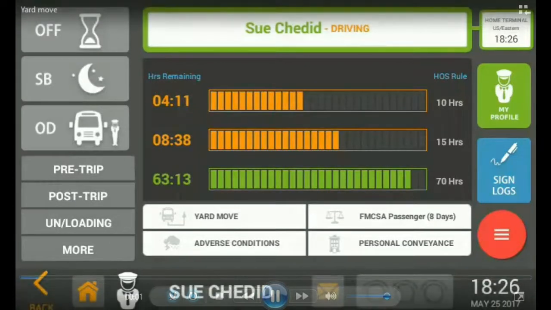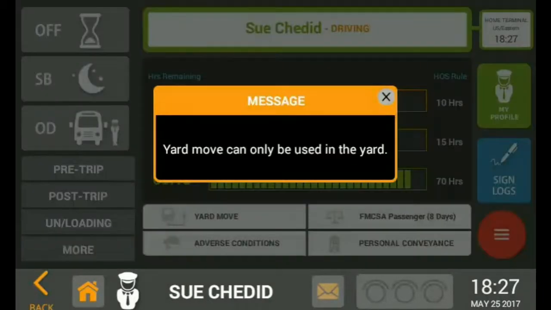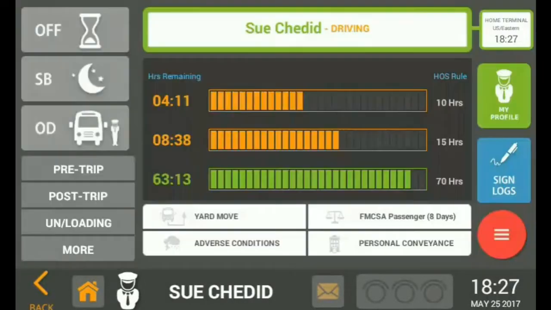There are 4 white buttons displayed under the progress bars. These buttons are used for specific situations. The Yard Move button can only be selected when the vehicle is in the geofenced yard. If the Yard Move button is selected outside a geo area, the system displays a message that states Yard Move can only be used in the yard. When the Yard Move button is selected, the system sets the driver's status to on duty not driving. The Yard Move feature allows drivers to move buses around the yard without being brought to the driving line.